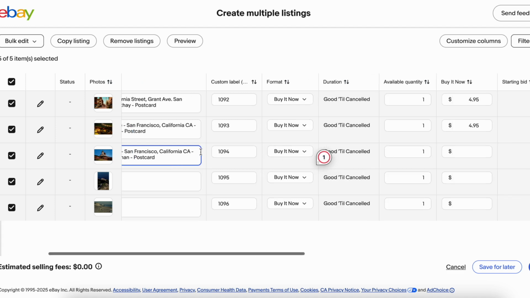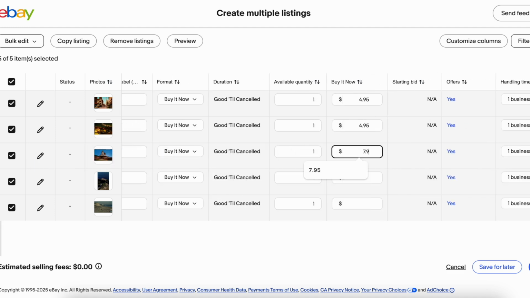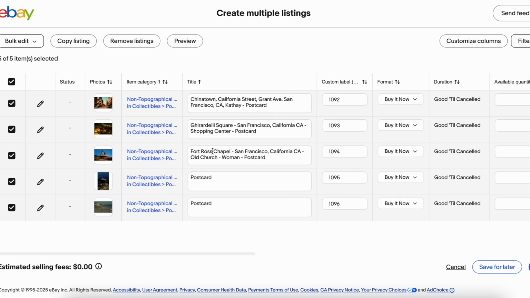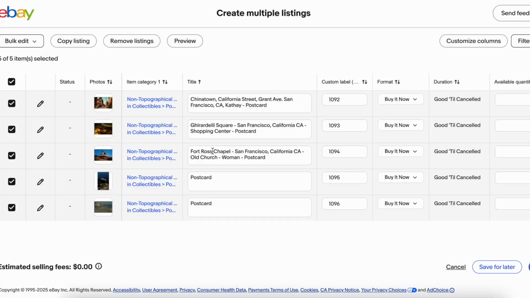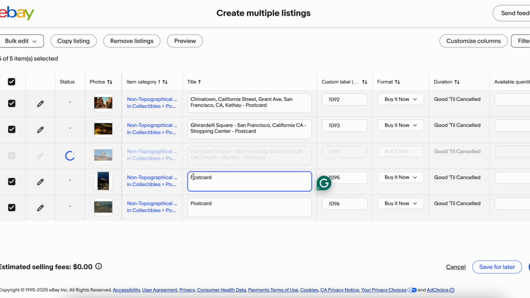Fort Ross Chapel. Churches, I personally pretty much always put either $7.95 or $9.95. This is a cool church, but it's not a super exciting church. So I'm going to put it at $7.95. And I have had pretty good results. They're either tagged quickly or they sell pretty quickly. All right, and this one right here, let's see. Well, lighthouses, I have not had many. This actually might be my first or second lighthouse.